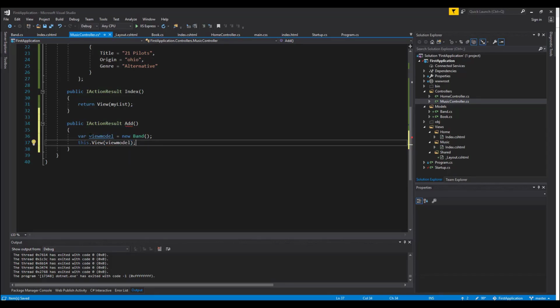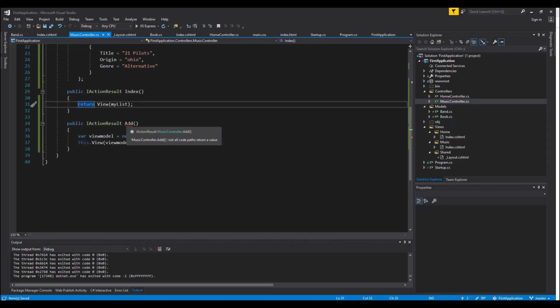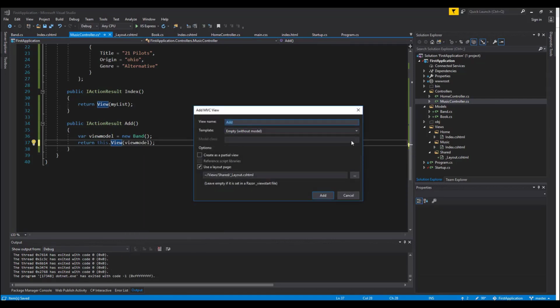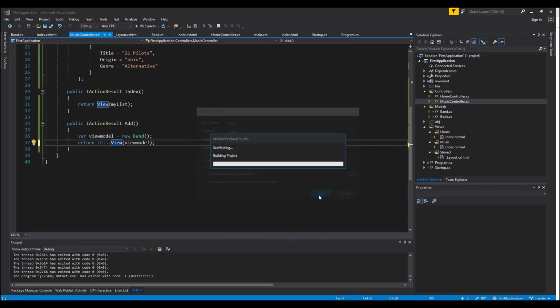All right, so now this Add, you're going to see it's complaining. It says it doesn't return a value because blah blah blah, and that's because you're not returning this.View. So you need to say return this.View, and now it's going to stop complaining. But there is no view, so we need to go ahead and add our view. Since we're using a model, we're going to do a create, which means a form, and we can go ahead and create a band. So we can add the band model, and it's going to use the layout page. And we're going to add that.